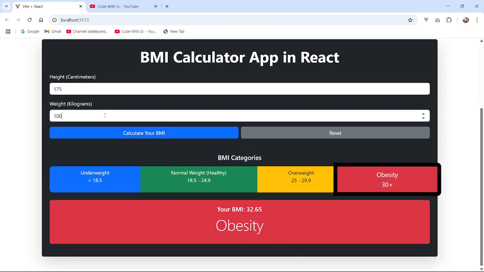So let's make it 130. I'm going to increase the weight to 130. Calculate the BMI now. You can see again the person is suffering from obesity. The BMI value is 42.45 and the message is again obesity. So he or she should focus on their health issues as well. He or she should eat healthy foods, walk, and do exercises to come to the normal weight.